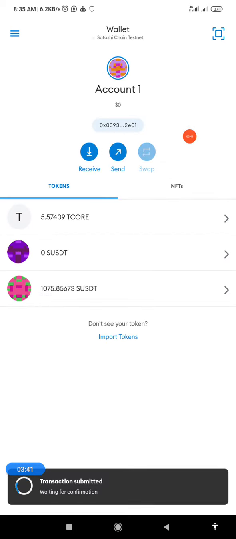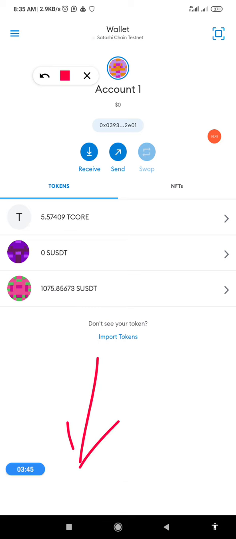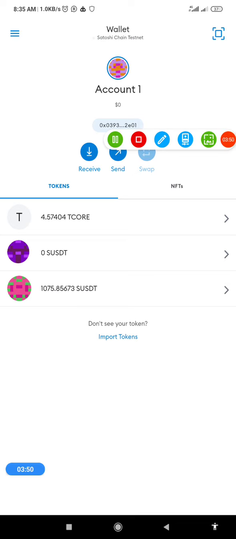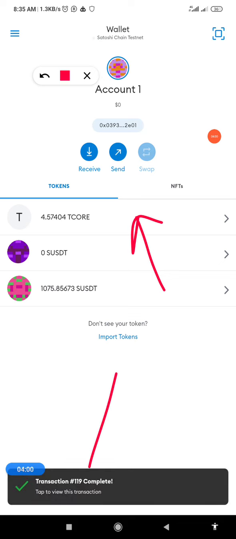Okay, you hold on a bit. Now, as you can see here, the transaction has been submitted. Okay, transaction submitted. Now let's wait for it. Okay, as you can see, the number of tCORE that I have has been reduced by 1. That means I have performed the transaction. Okay, look at it now. Transaction completed. Hope you can see it.